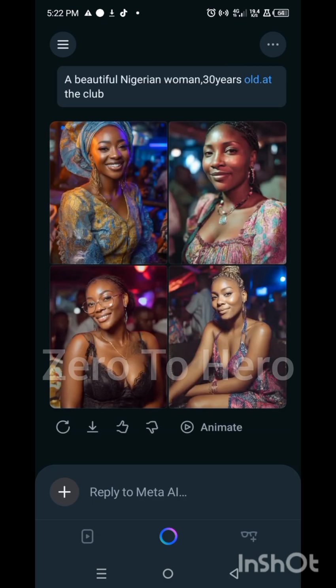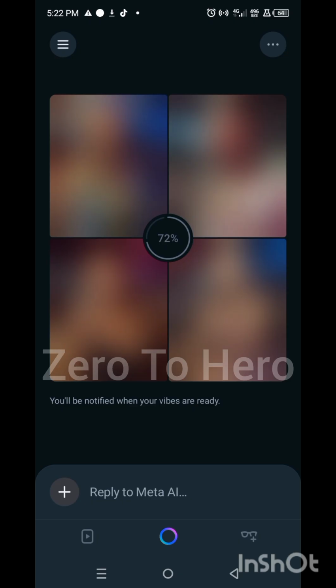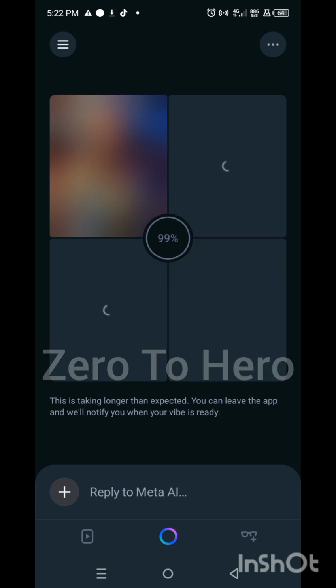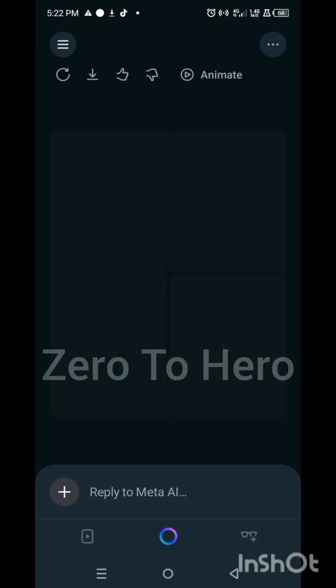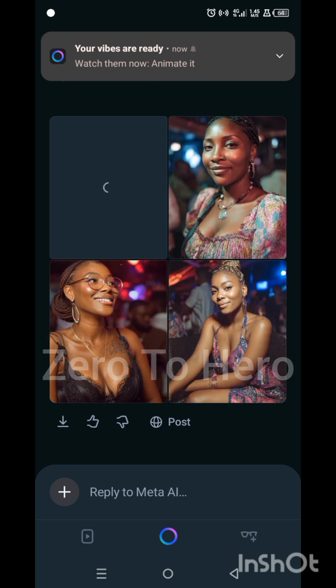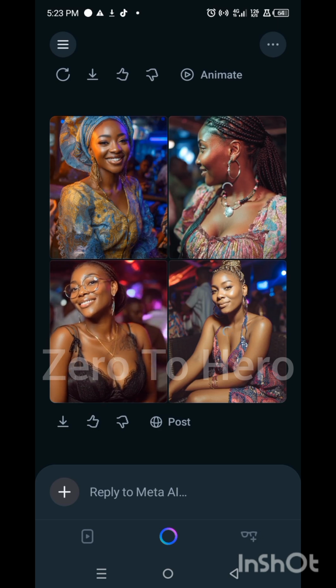You get it. So now we're going to go ahead and animate the four at a time. That is another advantage, guys. You can animate the four at the same time and select the one you prefer. So you can see it's loading. You just click on animate. You can see animate written down there. You can see the file has been animated. Look at them, they are moving. You choose the one you want or you save the four at a time.